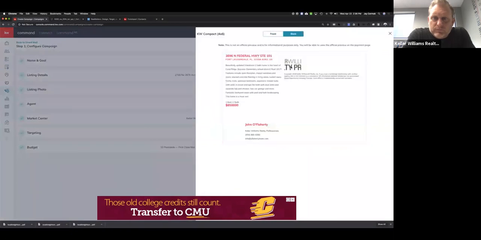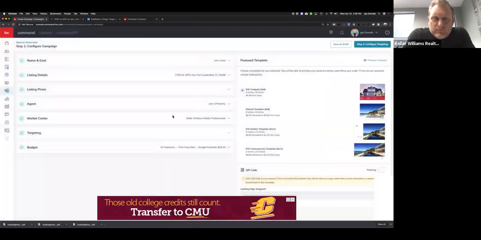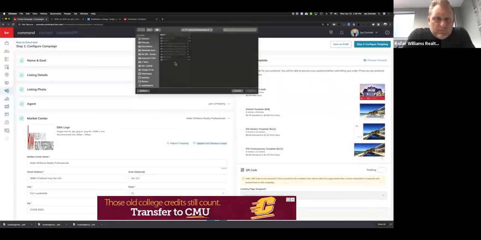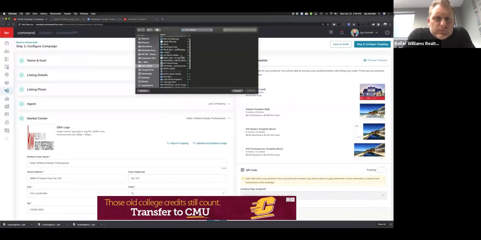So if I preview this right now, here is the front, here is the back of the card. That logo didn't work. I got to get a square of it. So that's okay. I will come back to the logo. Market Center logo. I have a square version. So let me upload and replace. Where do I have it? Let's see.